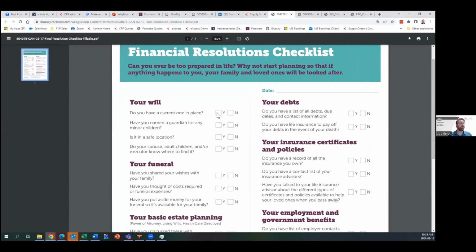So, do you have a will in place? Yes or no? Well, if they say no, you can talk about how Foresters offers them a free will through our member benefits. Do you have a guardian named for your children? Yes or no? If they don't have a guardian, you can talk about how Foresters has the orphan benefits, where if something happens to them, there's money that will be paid to the guardian to help raise their children, $900 per month per child as a payment.